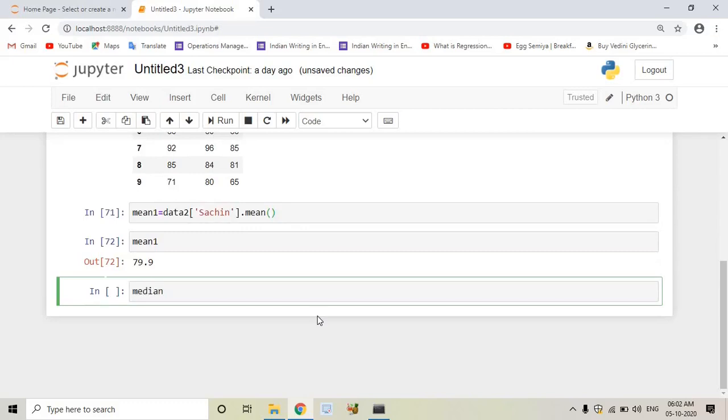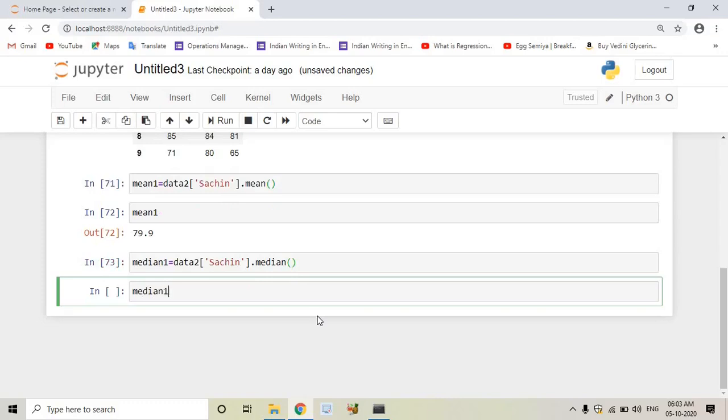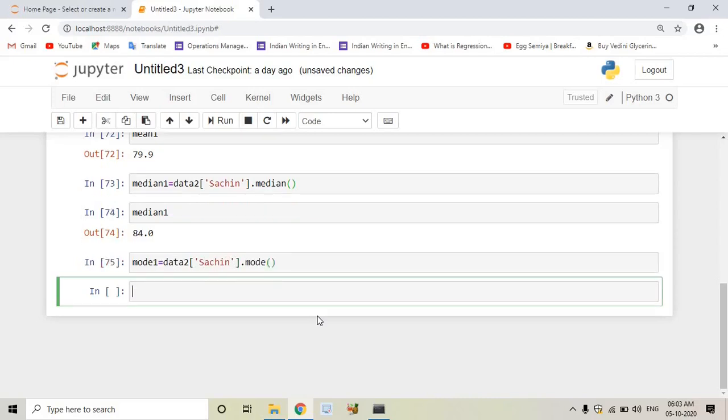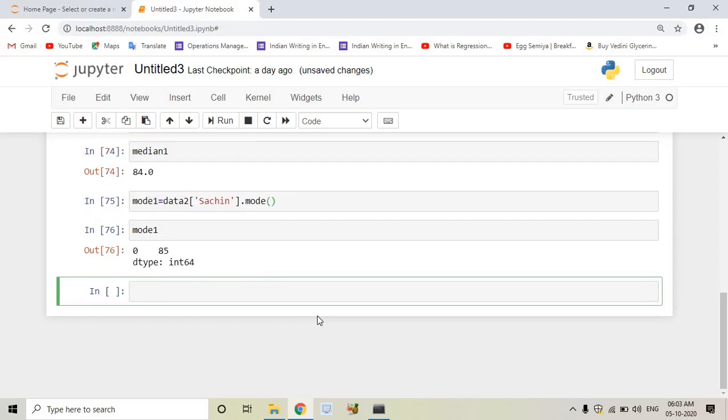Now let's move to median. Median 1 is equal to data2 Sachin median, and the value is 84. Let's move to mode. Data2 Sachin mode, and the value of mode is 85. So now we have these 3 values, mean, median and mode.